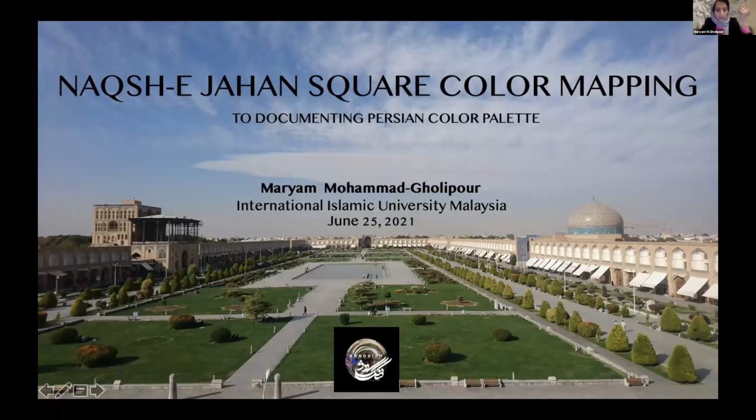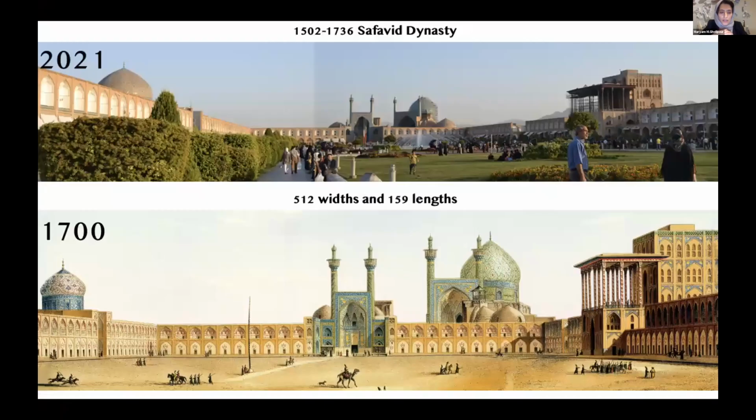Yes. Okay. My title is Nakhsh Jahan Square Color Mapping to Documenting Persian Color Palette. Nakhsh Jahan Square is a pre-love Safavid architecture. This gigantic masterpiece is 512 widths and 159 lengths, and is famous as an urban space.